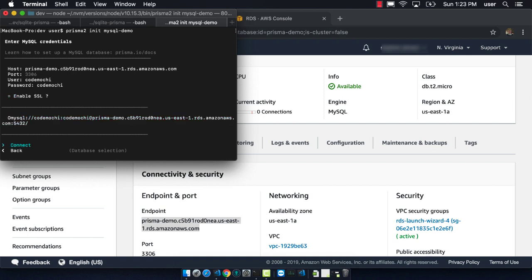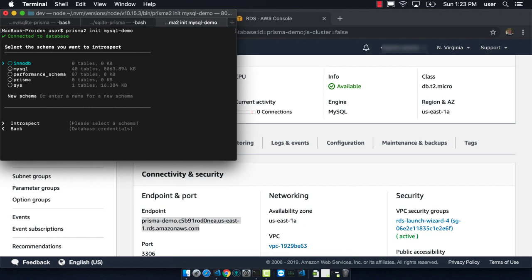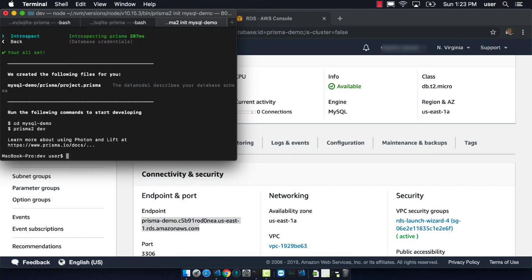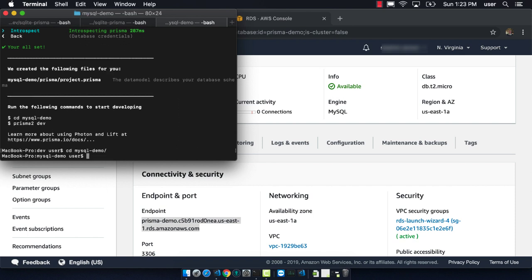Now it will show you all the different tables, and Prisma is the database that we want to go with. And so now it's all done. You'll notice that the user flow for MySQL is different than SQLite. That's because it doesn't actually create a project along with it like it does in the case of SQLite.